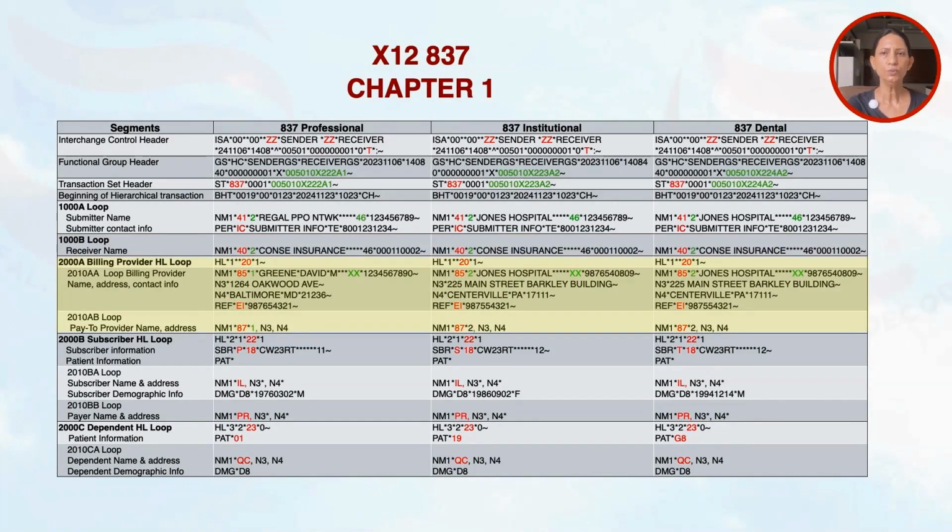Then the 2000A loop. Here the hierarchical levels begin. HL03 indicates the context of all segments under this HL segment. In this case, HL03 is equal to 20. It stands for source, the source of the information in this file. Hence, the segments that are part of this loop will carry the provider details, because the source of an 837 is always the billing provider. I will not go into the details of all the elements the HL segment comprises because I've already done a session on this. In the description here, I'm attaching the link of the detailed explanation of the HL segments that I have done earlier.